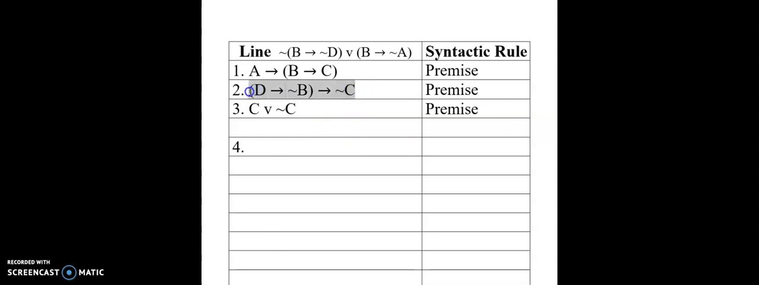Can you take this line and turn it into C implies something? So you would have C on the left side all by itself, arrow, something. Pause now.